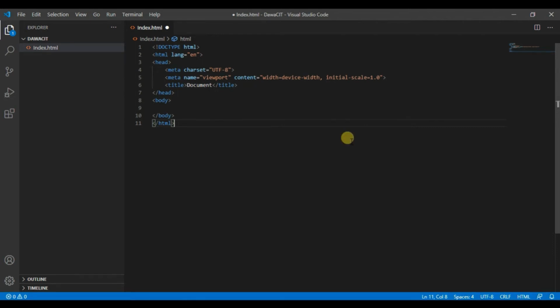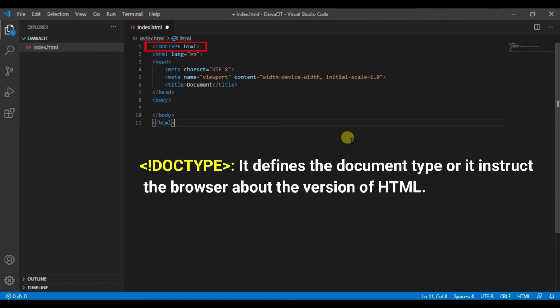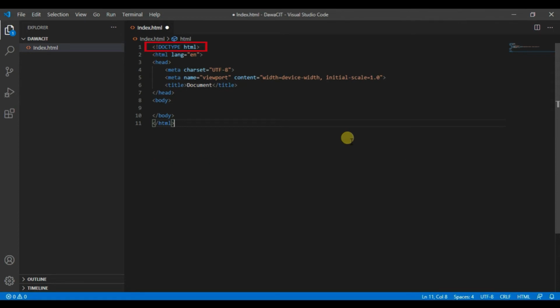So let us know a little bit about the tags that I have used here. So let's first talk about doctype. Why do we use doctype here? Doctype defines the document type, or it instructs the browser about the version of HTML. It describes what version of HTML the page was written in so that the browser can interpret the text that follows. I am using HTML5. The question must be arising in your mind: how will the browser know which version is being used here?